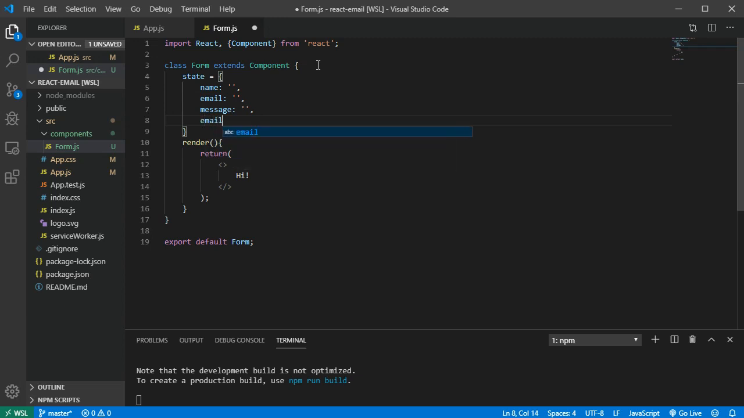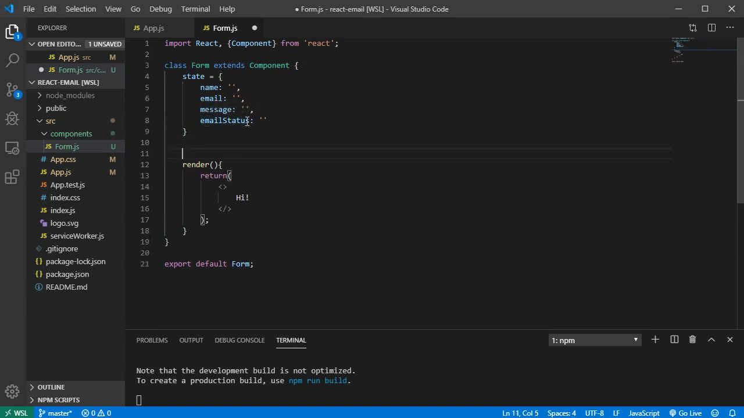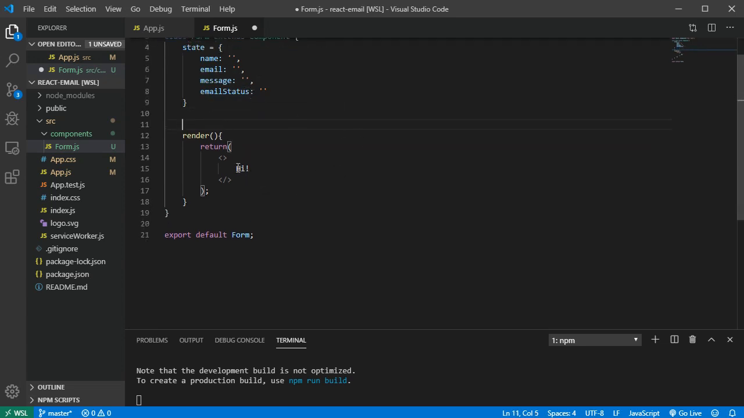So we will have email status empty. The email status is gonna store the notifications or the status we will get from the email API. In case there is an error or something like that, we will store everything in this state. Alright, now here let's create a form in our return function.